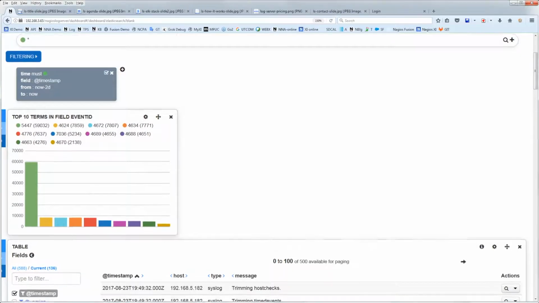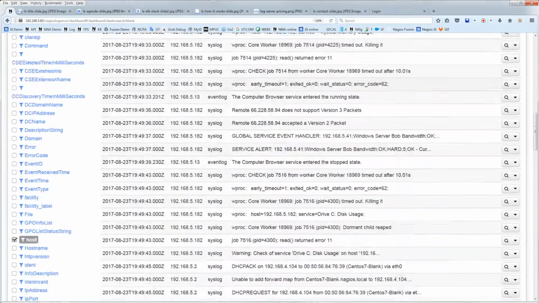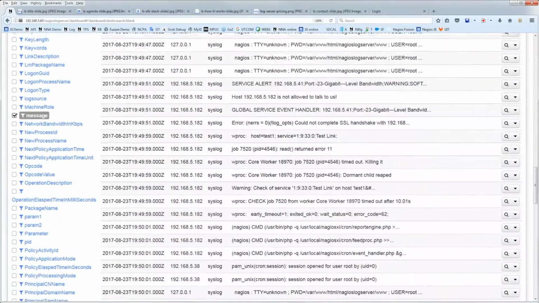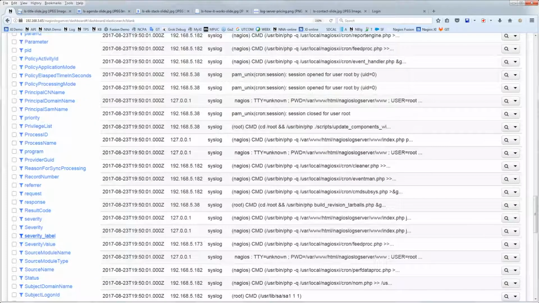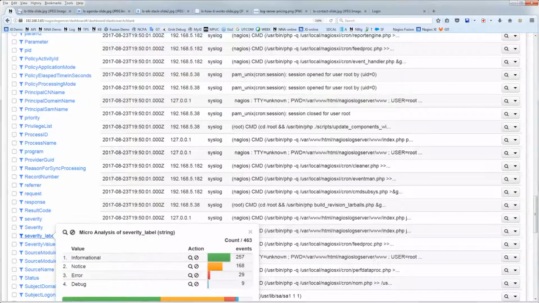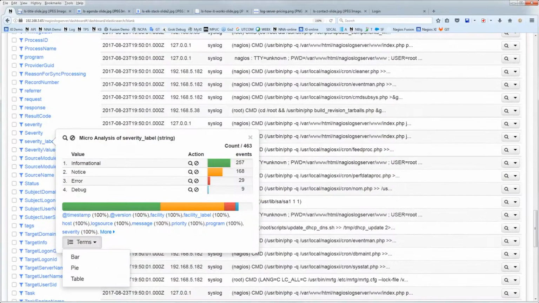Let's see other items that could be added, perhaps that severity level that we looked at from that pro curve. So we'll scroll back down and just check these out, see which one of these might have some good info. Here we go. So we've got a severity label option here with informational, notice, error, debug, and so we'll click on that one, and maybe this would make a nice pie chart.